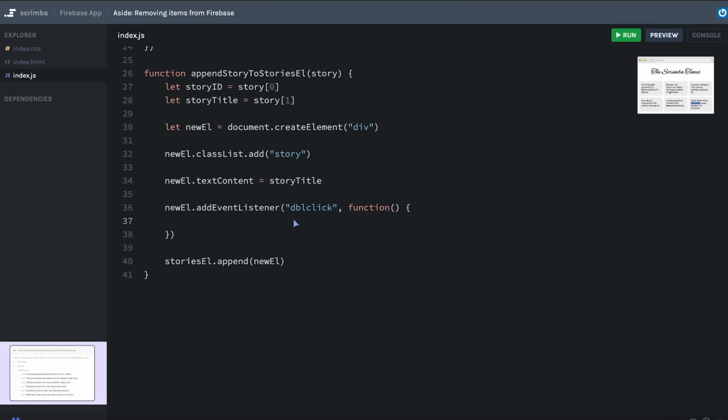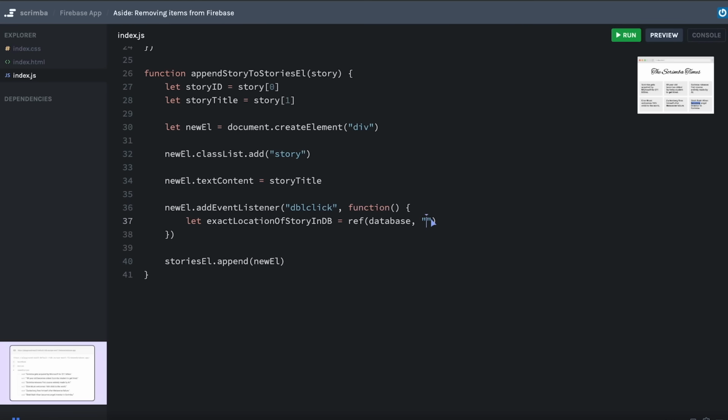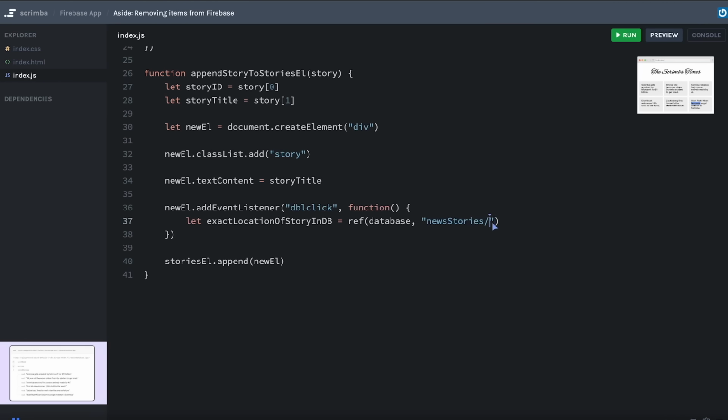And I'm going to make a variable for this. Let's call it exact location of story in DB and set it equal to ref first. And then always we've got to provide it with the database first. So let's do database. And then this is where we've got to point to the location. So in here, we're going to need the ID. But before that, we're also going to need this one right here, the news stories reference. And so let's put that in there. Let's do news stories, and then let's do one of these IDs. Now let's just test it out with NS0. Let's see if that works or not.